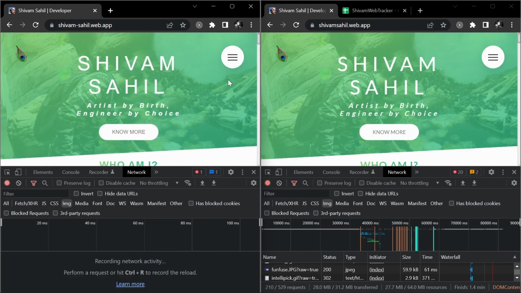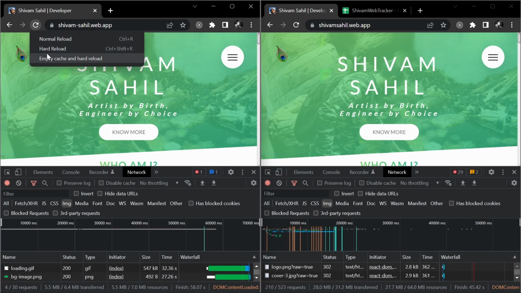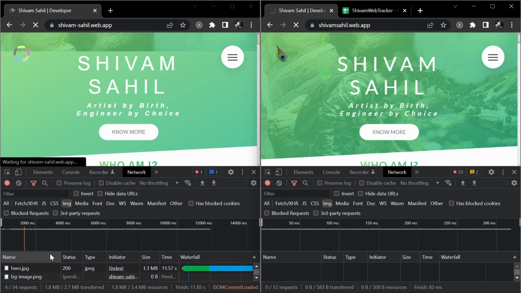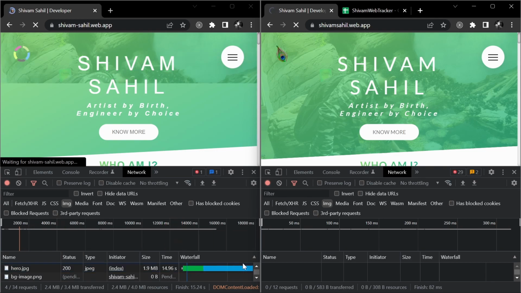So let me clear this off. You saw the hard reloading part, so let me quickly do a hard reload for these two pages. And in all the cases, you will see the difference, how much it affects everything. Of course, this hero image is really big, and because it's not CDN cached, this takes a lot of time compared to what you see here. But let's just wait and see.